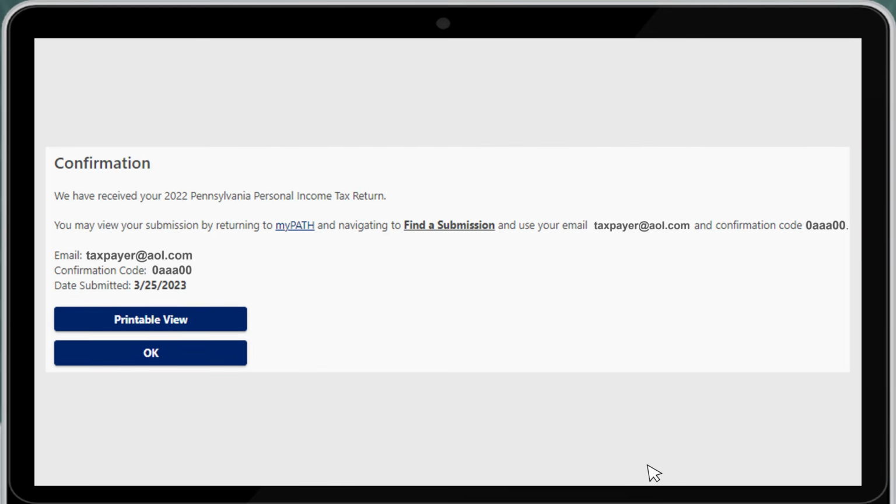After submitting, you will be taken to a confirmation screen which provides a confirmation code and date submitted. This code will also be sent to the email address provided, which is reflected on the screen. You will want to keep this confirmation code should you ever need to check the status, delete, or print a copy of this return at a later time.